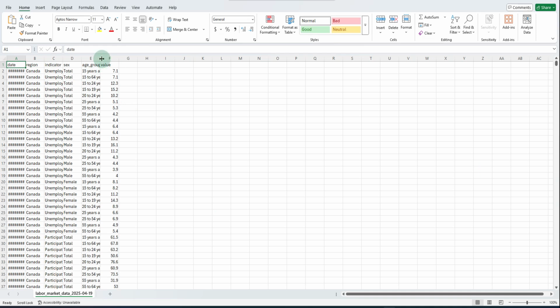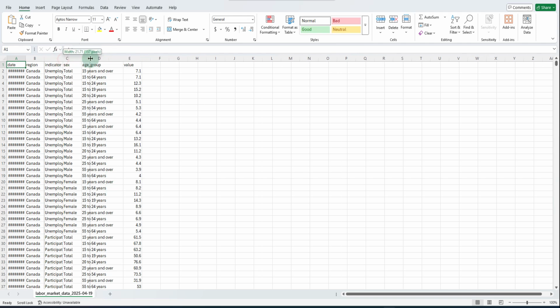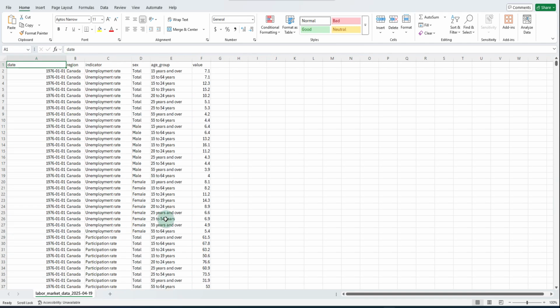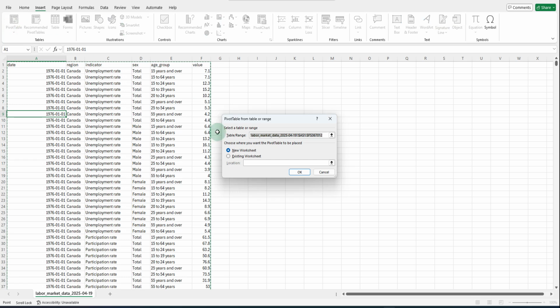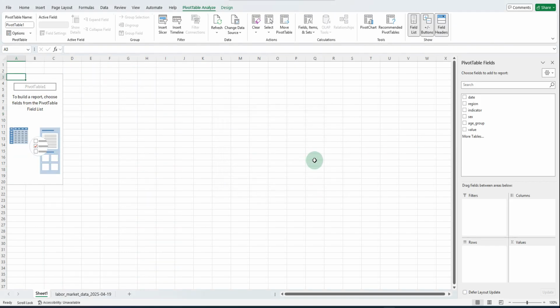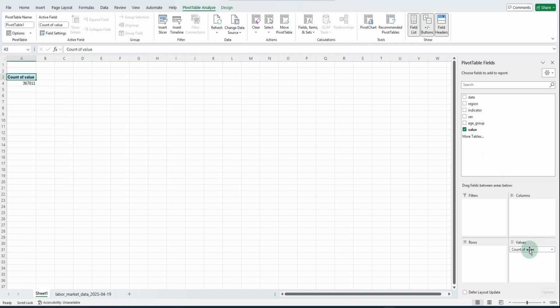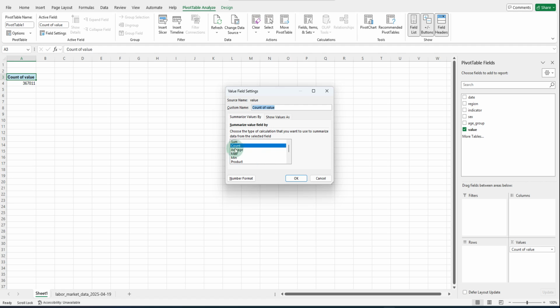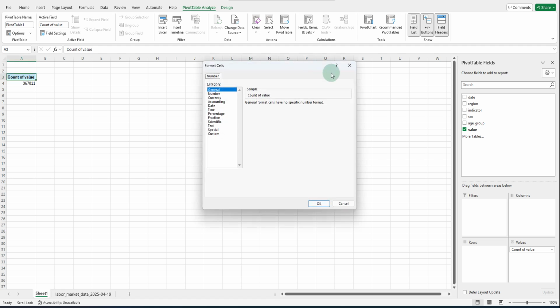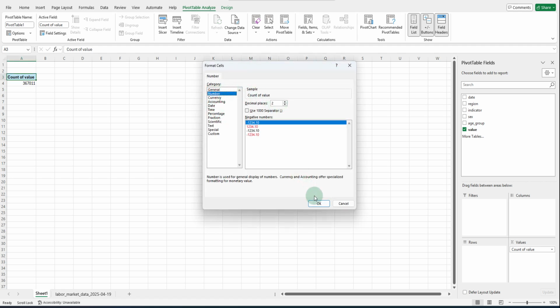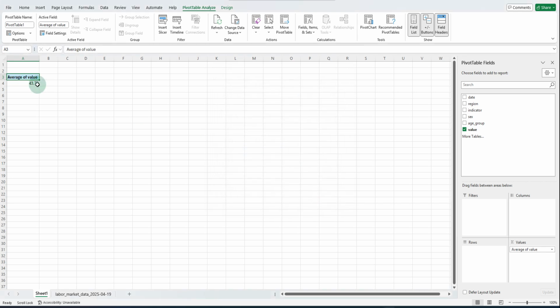Then we will pivot it and play with it. I'll double click between these two columns to increase the size so that we clearly see what we are doing. So this is our date and so on. Click anywhere inside, go to insert, pivot table, click to pivot it, okay. And here we go. We will take value, put it under values, click on count, value field settings, average, number format, number, make sure it's 2 decimal places, okay, and there we go.